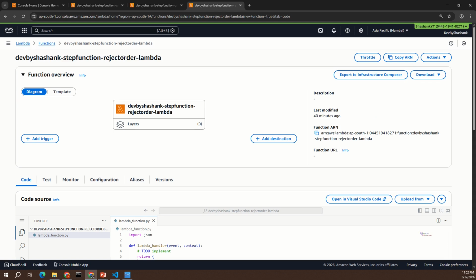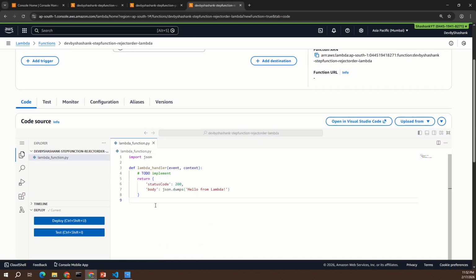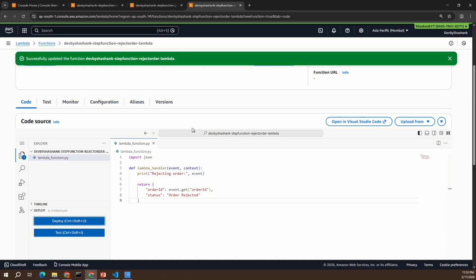Now the third lambda is reject order. So here also we'll write a very simple code. So guys, here also we are logging the event object, and in the return statement we are returning a dictionary with order ID and status, and the status value is order rejected. Okay guys, so now let's deploy this code. So guys, all the three lambda functions are ready now.